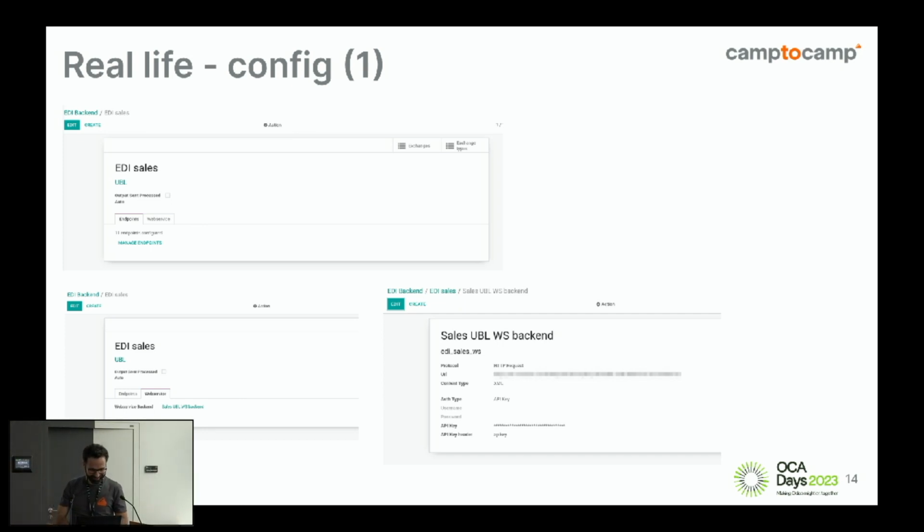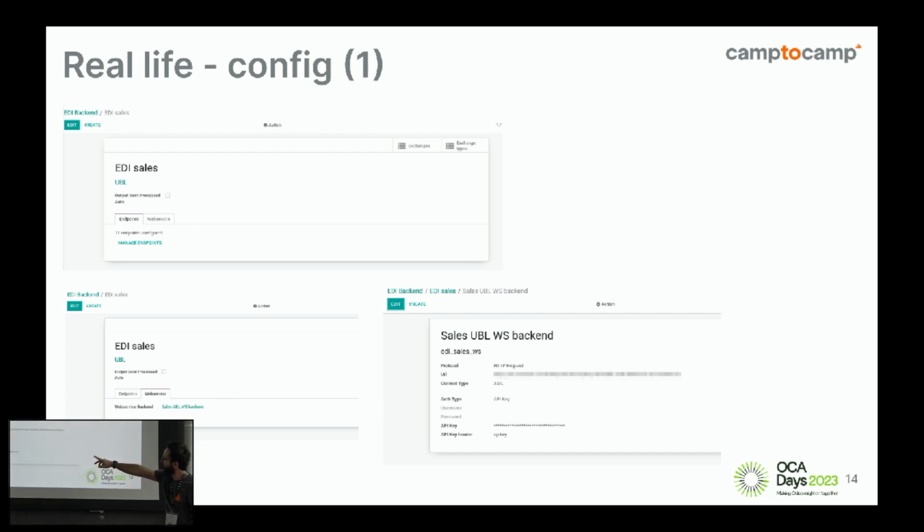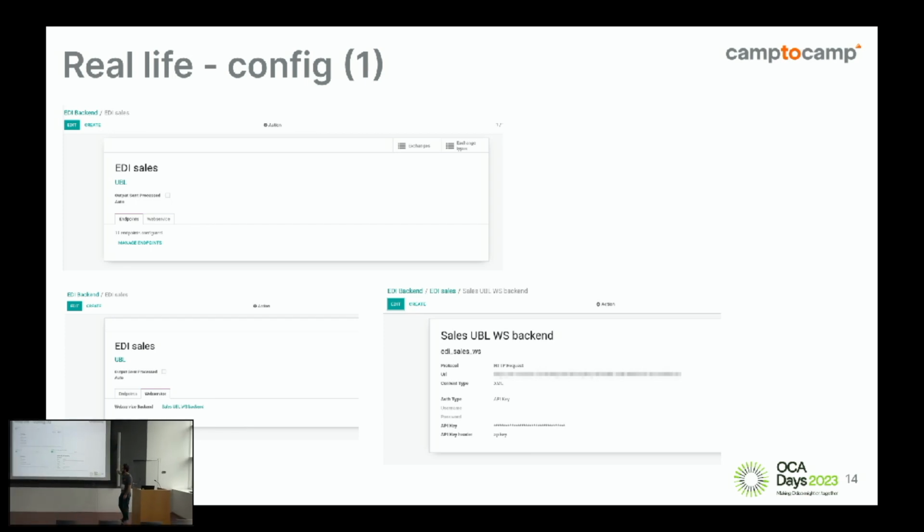Okay, so, well, it's not so readable, but I'm going to interpret the signs. Up there you see the backend, okay? As you should be able to see, that's a UBL type of exchange, and the two types are actually endpoints and web service. On the right, you see that I have a web service backend. There is a protocol, there is a URL, a content type, in this case XML, and authentication stuff.